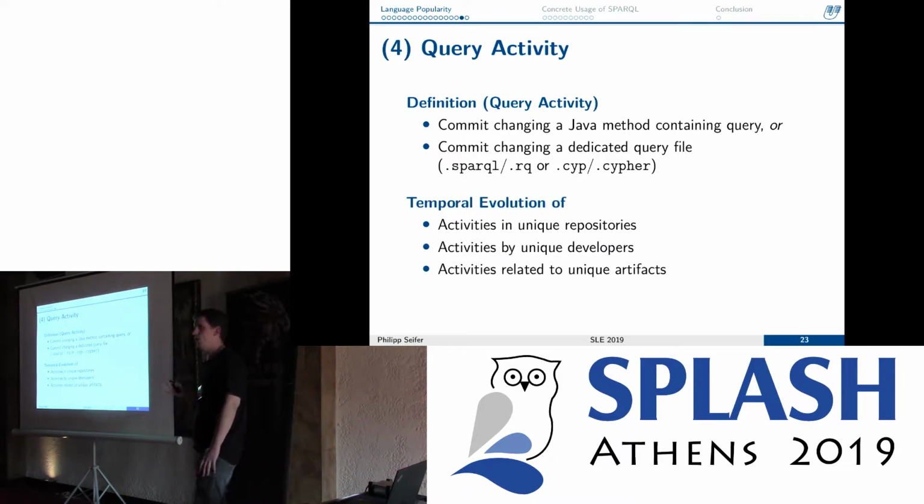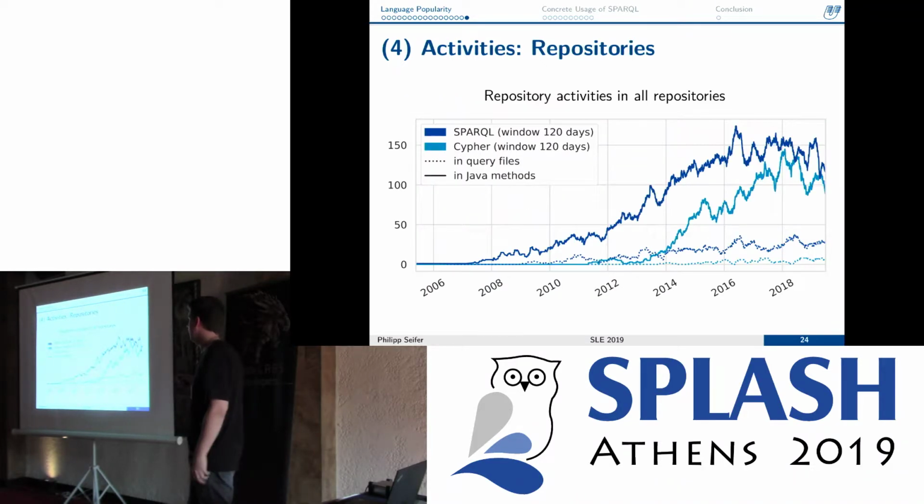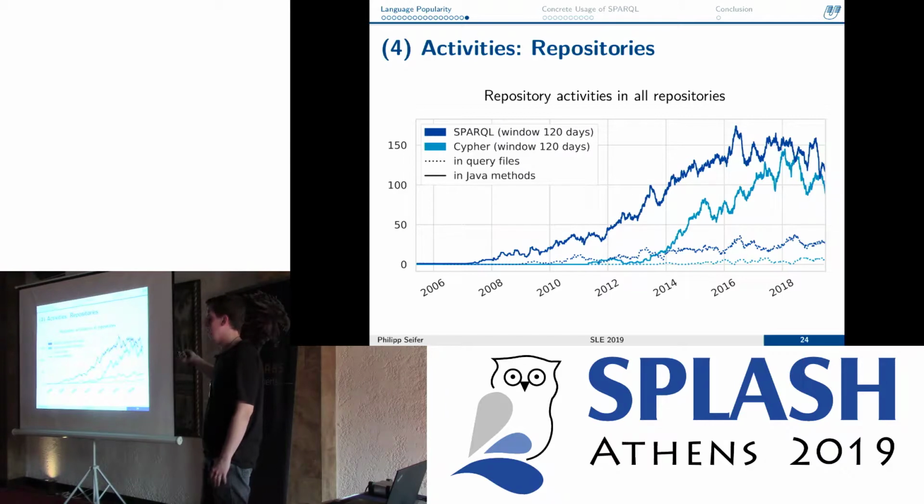With these activities, we can then look at the temporal evolution of activity of projects by looking at either unique repositories, unique developers, or unique artifacts. This looks like this. So this is the activity related to unique repositories, where the solid lines represent queries in Java methods, and the dotted lines represent queries in dedicated files. Each data point is an accumulation of 120 days. We have a sliding window across time to produce this activity.